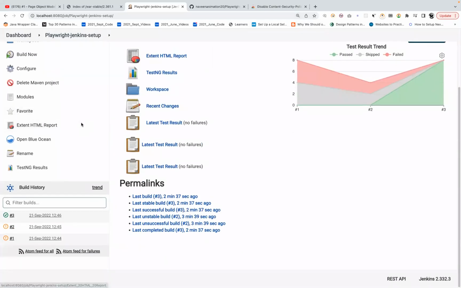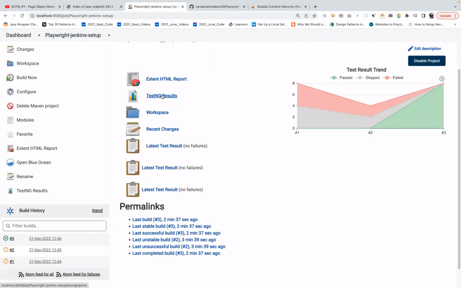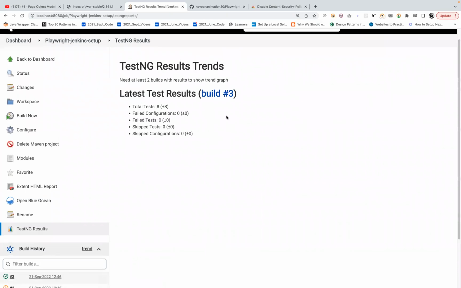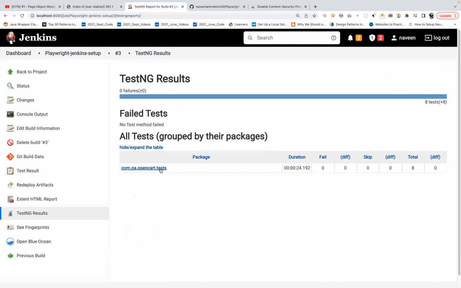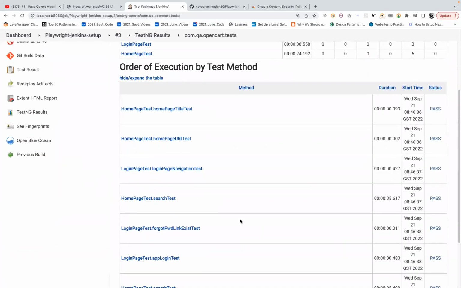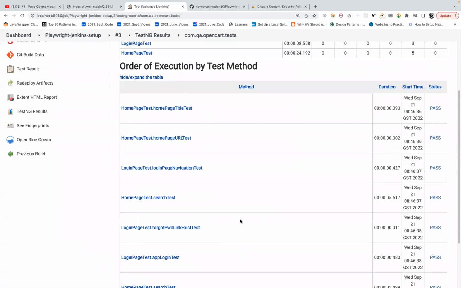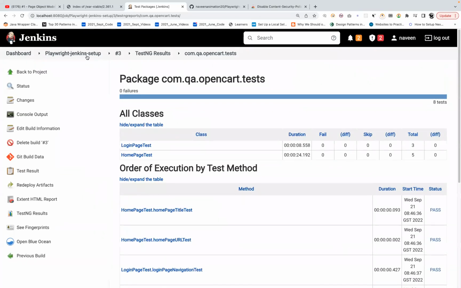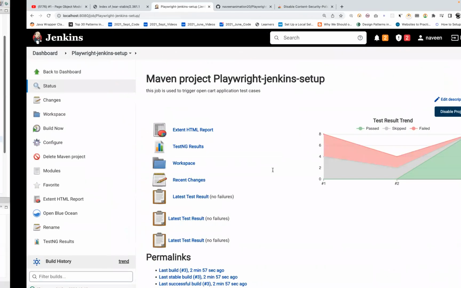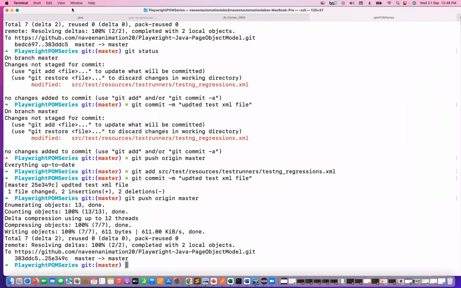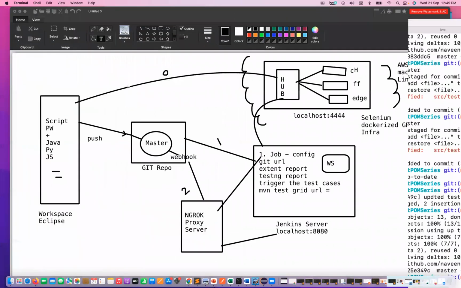So extend report is fine. If you really want to see the testng result, it is also coming fine for build number 3, total 8 test cases are there. If you really want to see the testng result in the tabular format, which is also coming absolutely correct. Right? Okay.